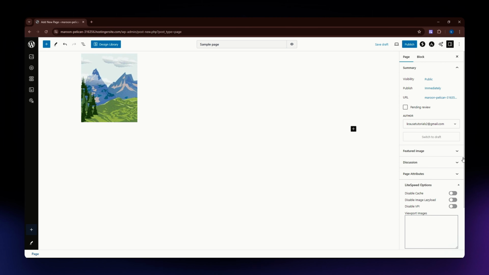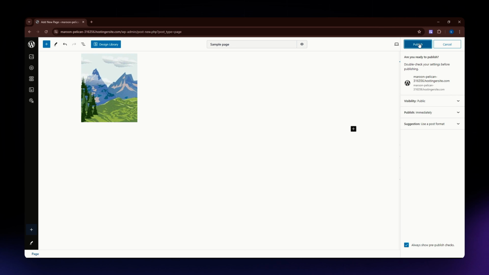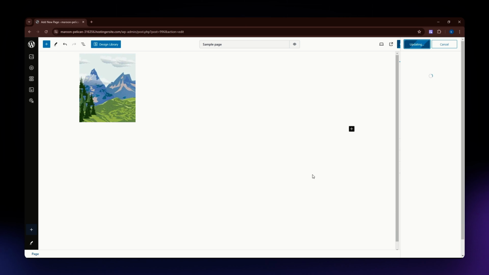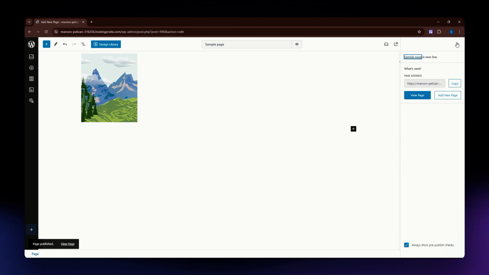So now if you're already satisfied with what you have on the section right here, again, just hit this publish button. And you can also do that on this section right here and hit publish again. So that's basically it. That is how you can publish a page in WordPress.